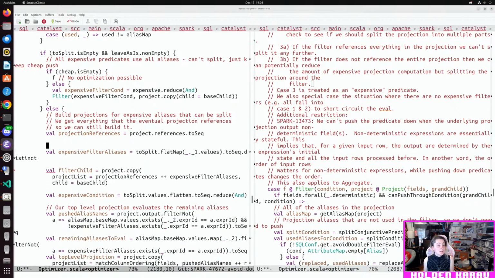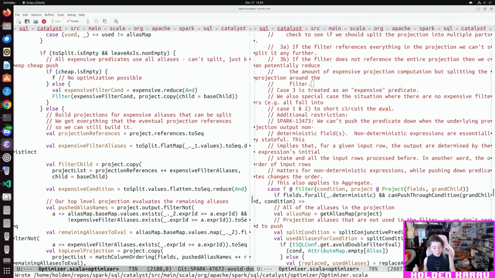Okay. Possible future improvement: we could do projection. So essentially the question is, do we want to introduce this projection, expensive filter projection? That's the logic that I had before, and that was kind of exploding. It's going to be kind of annoying to write.